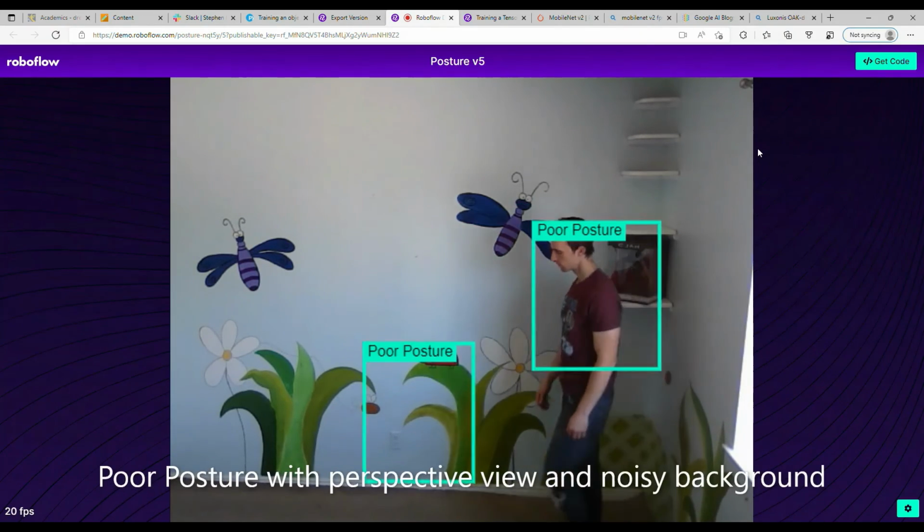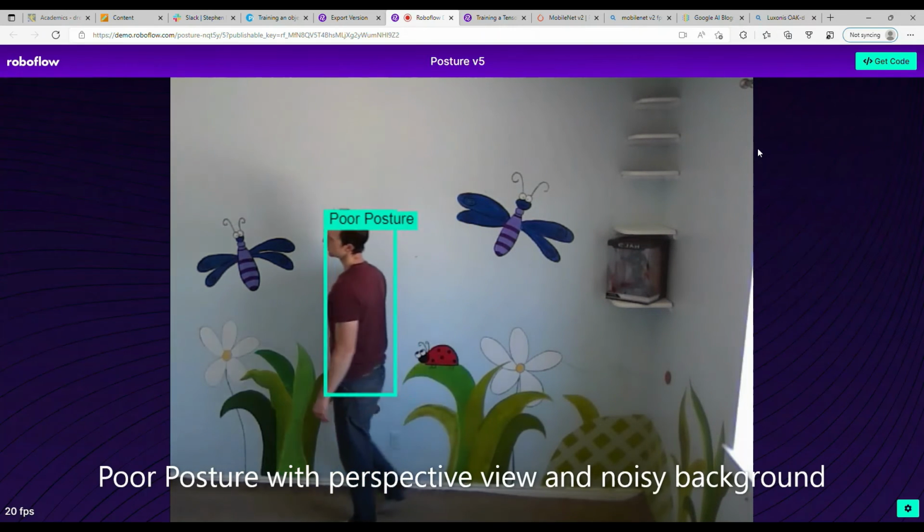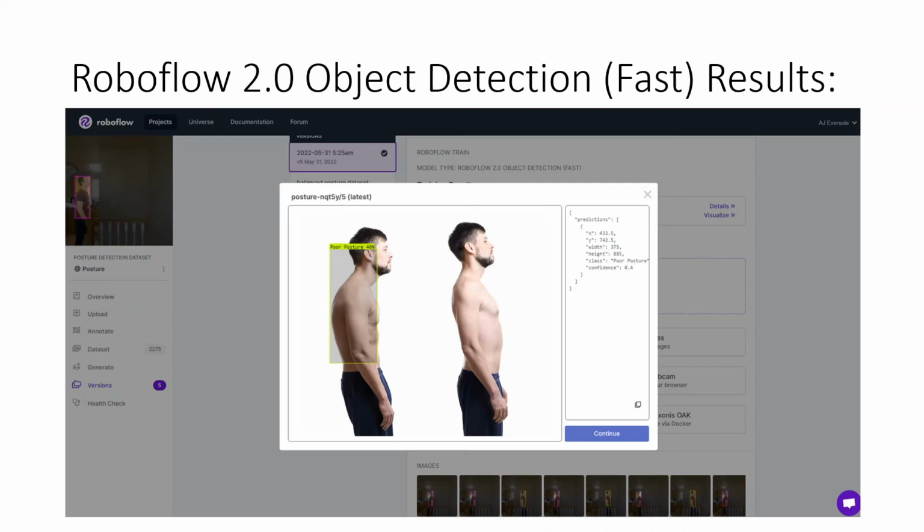Alright, so here's an image. As you can see, it does pretty well. It wasn't 100%, but it found the poor posture, so I was pretty encouraged by that. So, we already watched that.